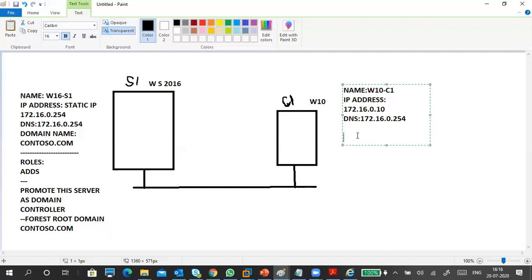Then we have to go to System, Change settings. You're changing the computer name, right? So change settings, change, and go to domain. In the domain you have to specify our domain. My domain name is contoso.com. You can give any name, no problem.